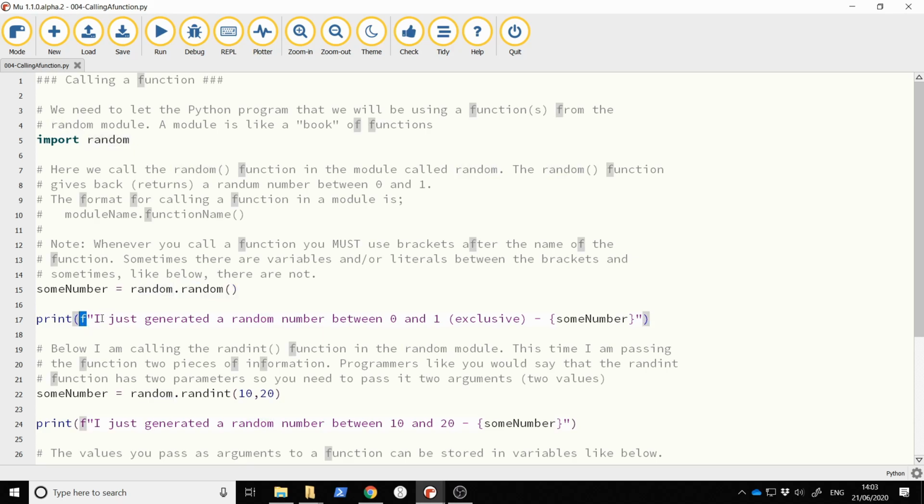So I print out, I just generated a random number between 0 and 1 exclusive. That means it's never going to be 1. So it's going to be less than 1. And then I use the formatted string notation of curly brackets, the name of the variable, and then close the curly brackets. So what Python will actually do is print out the value of the variable some number. So we'll see that coming out.